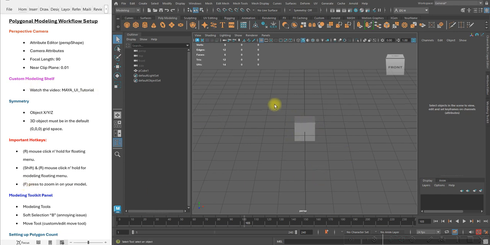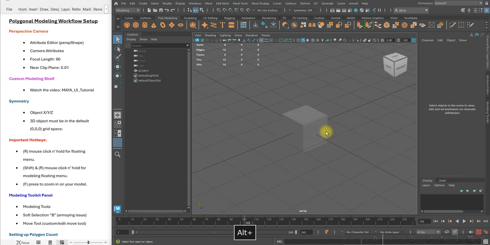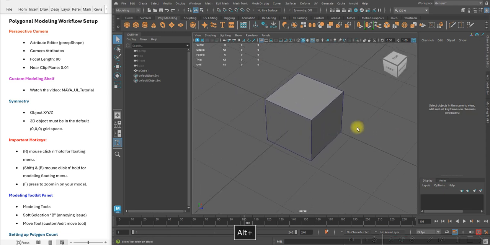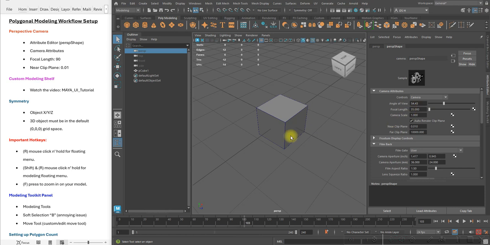Okay, so I'm going to go in a bit. Alright, I'm going to do Alt 5, Alt and 5. That's wireframe unshaded. If I type in, let's see what was by default, I think it was 35 or 30 degrees, right? You notice the lines start to skew.